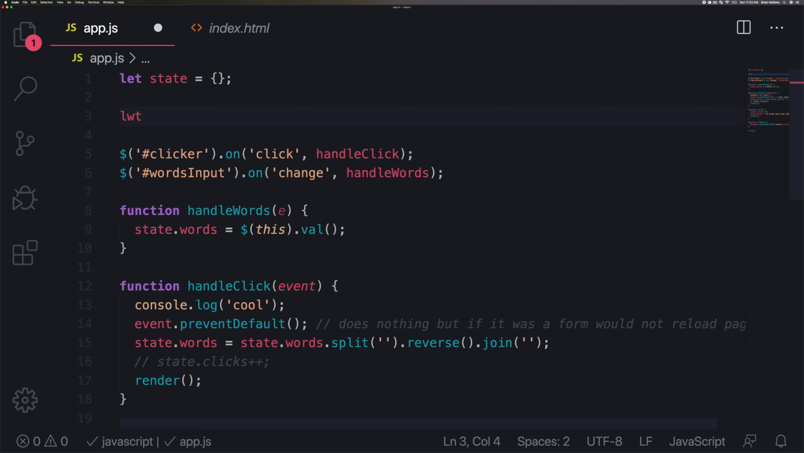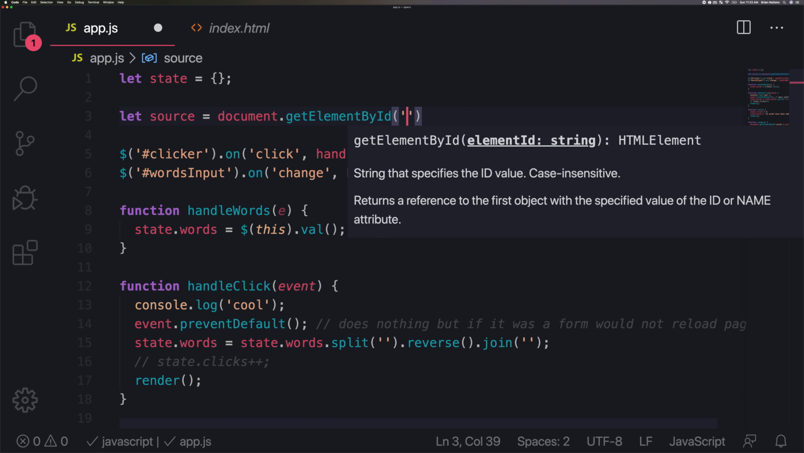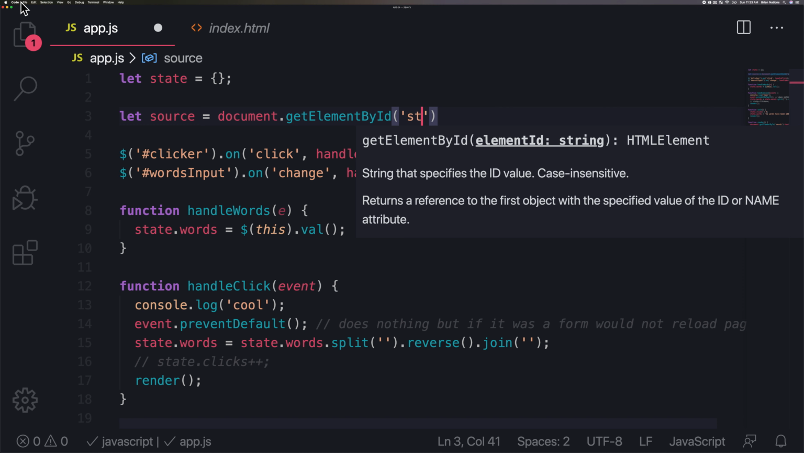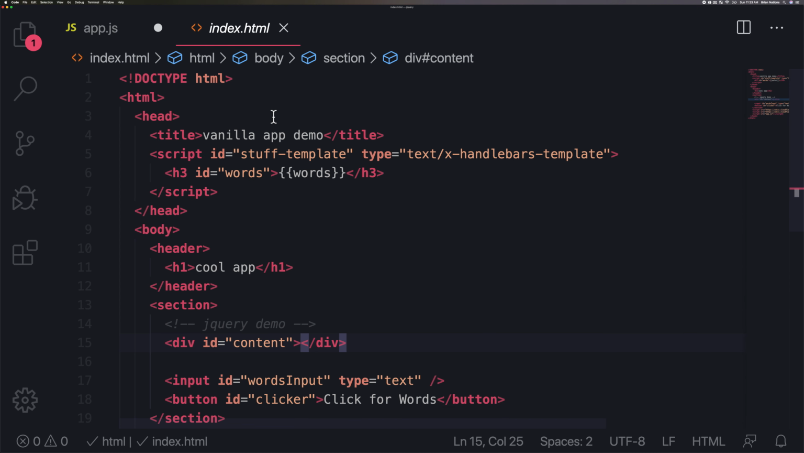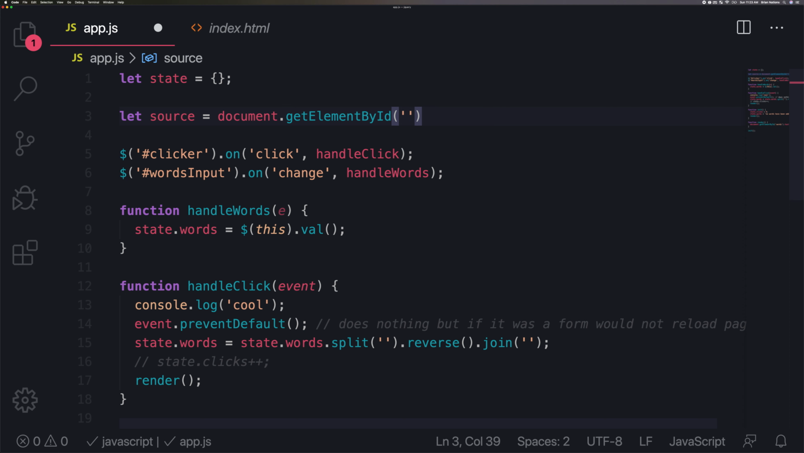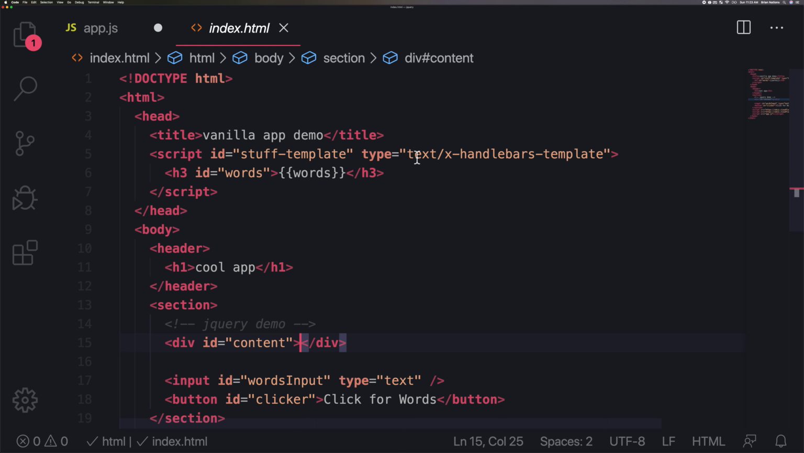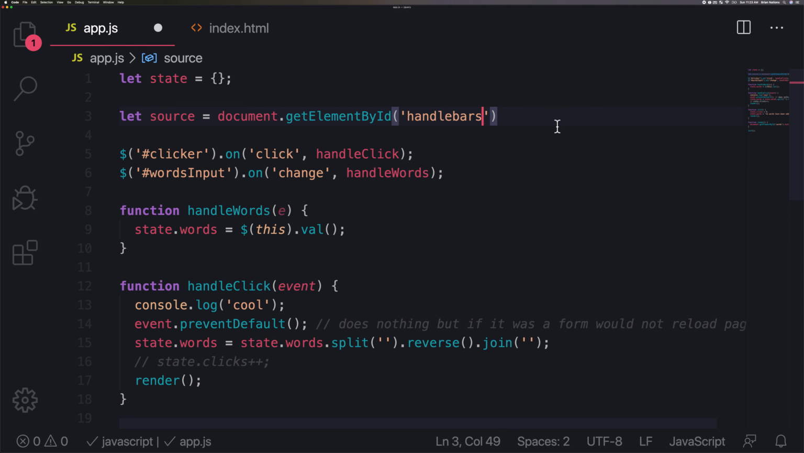So we'll stick with the same conventions you used in 301. So let source, which is where this thing exists. We could say document.getElementById. We could also do this another way. And then, what do I call it? Stuff template? Yep. Oh, I don't like that. We'll call that handlebars, just to make it easier to understand. So we'll go back over here. We'll call this handlebars. And again, this is just about you looking at it and being able to reference it, right?